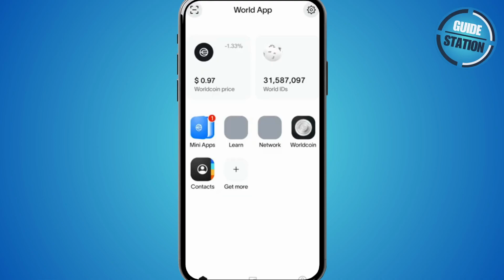In today's video, I'm going to show you how to remove or change your invite code in the World app. Perfect if you're stuck with an old code or just want a fresh start. So let's get into it.